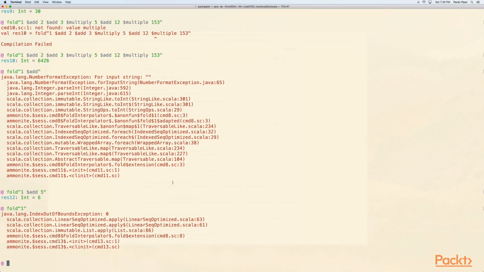However, we've created ourselves an interpolator. This is a fold interpolator, and it gets applied to a string, but the result is always an int. This is a very, very powerful thing. It means that we can take arbitrary strings and use them to represent complex situations.